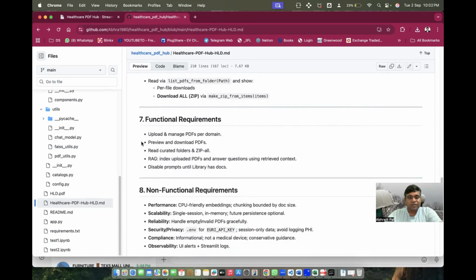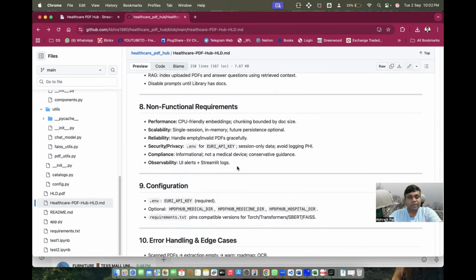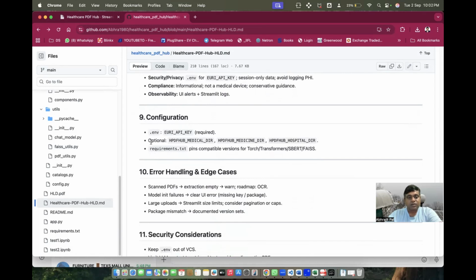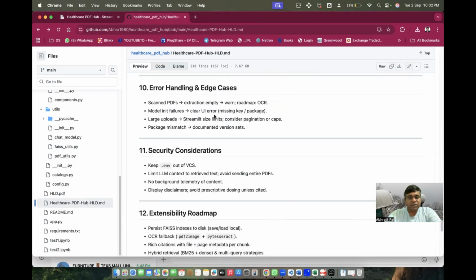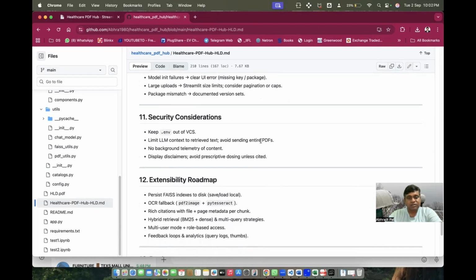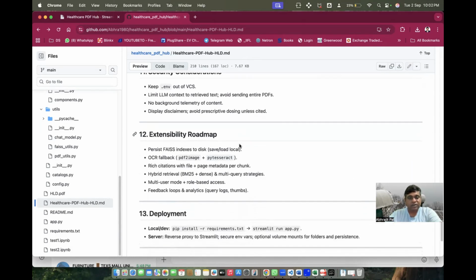Okay, then functional requirements: what functional requirements are needed for this project. Non-functional requirements I also mentioned, such as configuration, and how you can keep the .env file. Then the error handling part. Then the security constraint, so here you can keep the .env file out of your actual code, right?